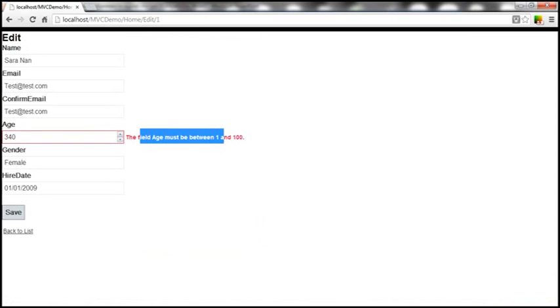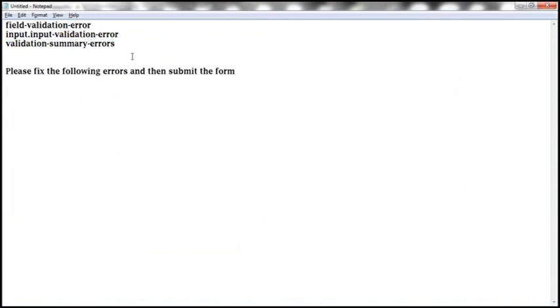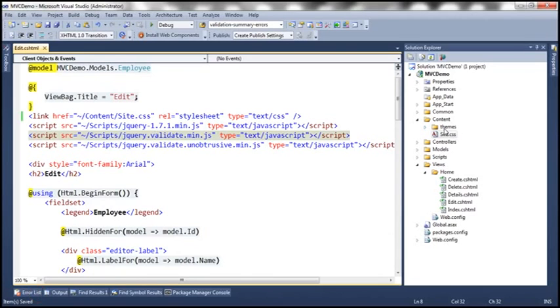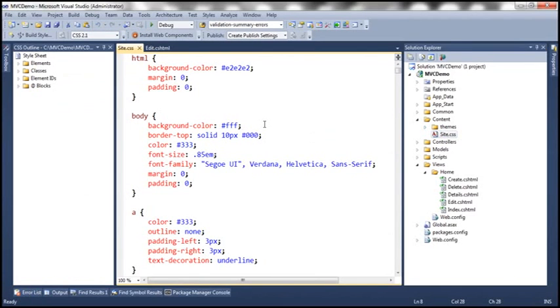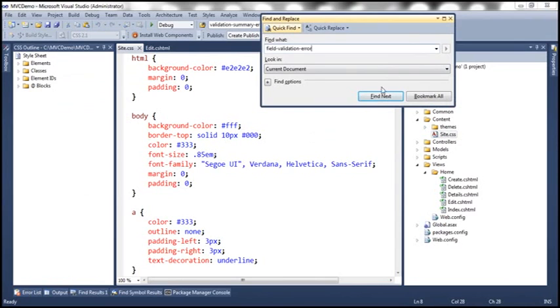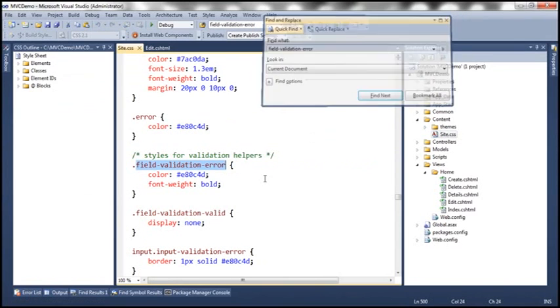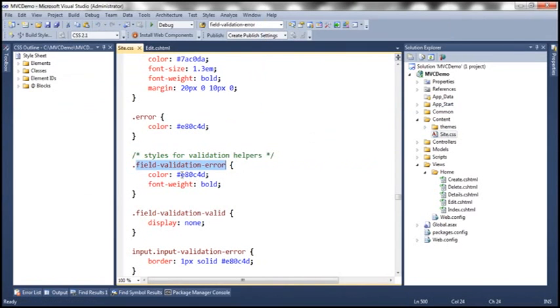Okay, so let's navigate to this class field-validation-error. So let's go to the MVC demo project, open the site.css file, Control F, and then let's paste the class name. And look at this, the color here, there are 6 characters within the color code: 2 for red color, 2 for green color, and 2 for blue color.